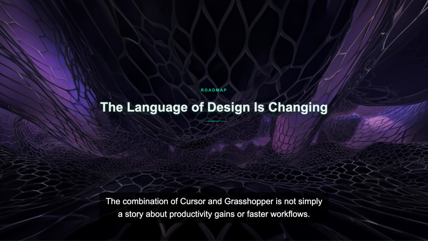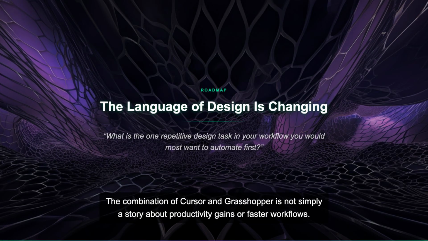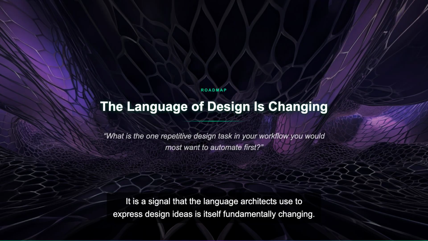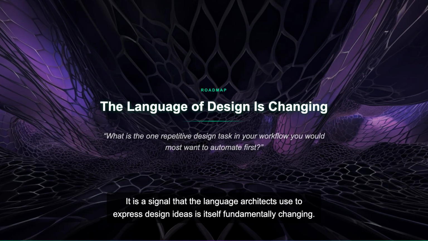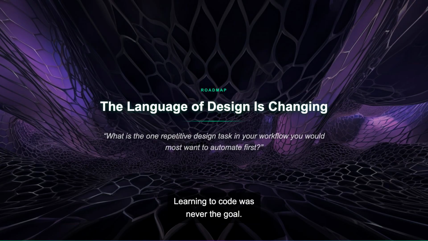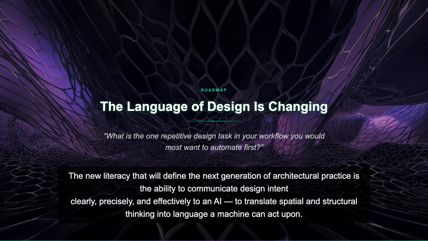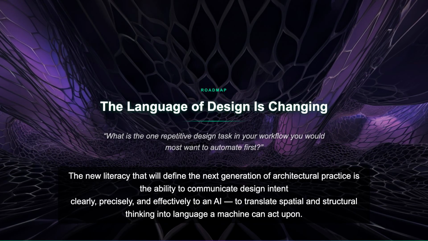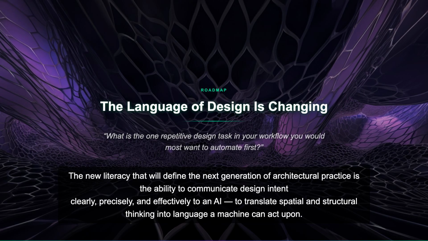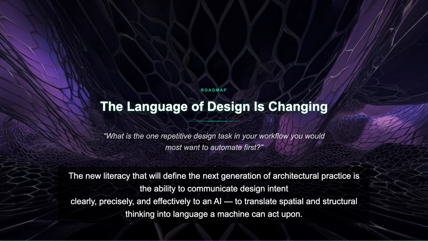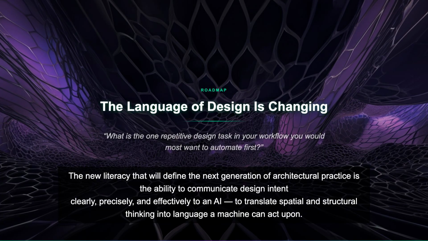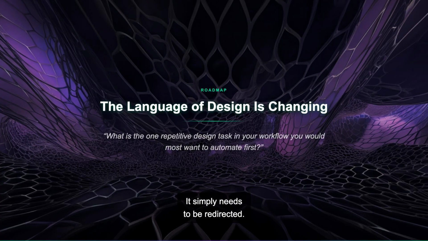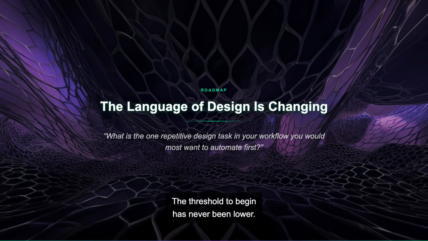The combination of Cursor and Grasshopper is not simply a story about productivity gains or faster workflows. It is a signal that the language architects use to express design ideas is itself fundamentally changing. Learning to code was never the goal. The new literacy that will define the next generation of architectural practice is the ability to communicate design intent clearly, precisely, and effectively to an AI, to translate spatial and structural thinking into language a machine can act upon. That is a skill architects already possess in abundance. It simply needs to be redirected. The threshold to begin has never been lower.